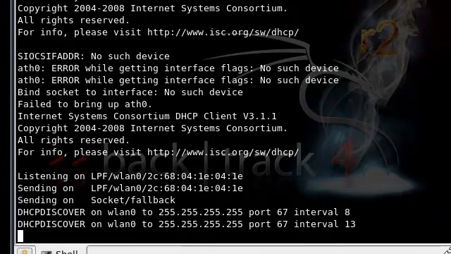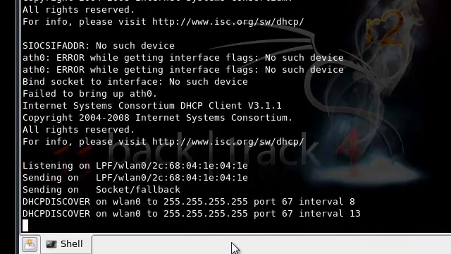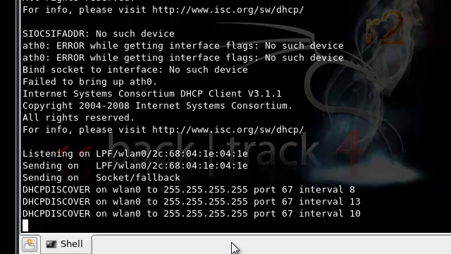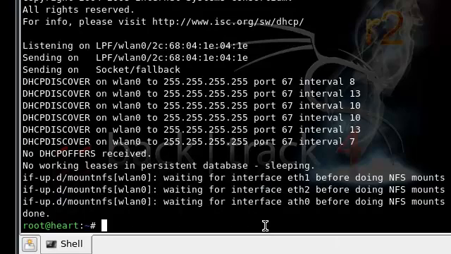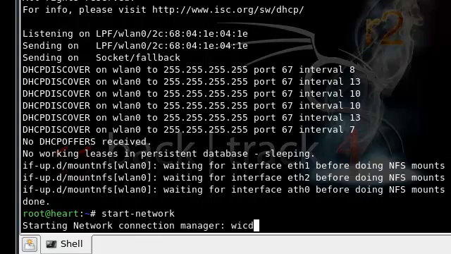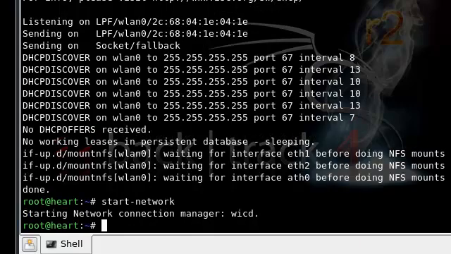The other way that I like to use is start-network, and that's the only command I use. I'll show you right now after this is done. I'll just pause right here. And that's why I don't use it, because it takes way too long. Once the interfaces are found, every single time I want to start the network, I just use start-network. Not network start, that doesn't work.